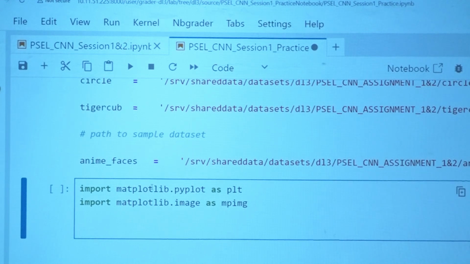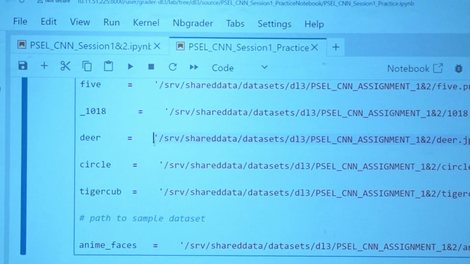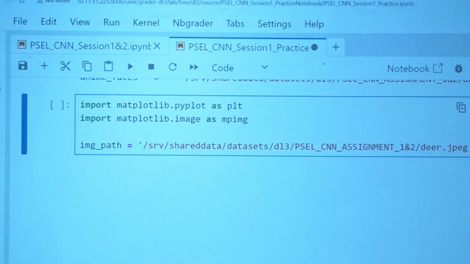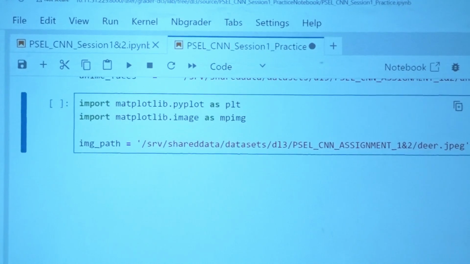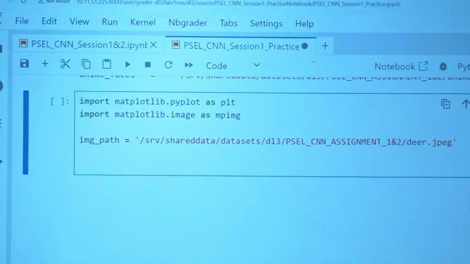Two libraries I am using. Pyplot is for rendering the image, .image is for reading the image. Simple thing. Now what is this image path? Take this entire image path which is given to you, deer.jpg. All of you take this entire image path. Okay, I too will take it for your convenience. Done. So this is the image path which I wanted to read and visualize. Done. Now the path is there with me.